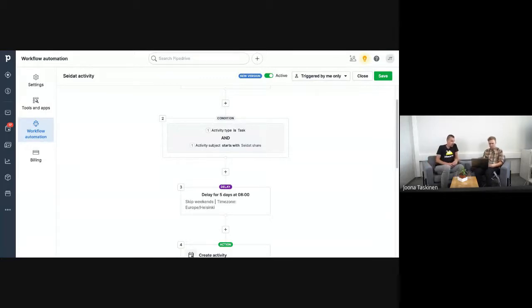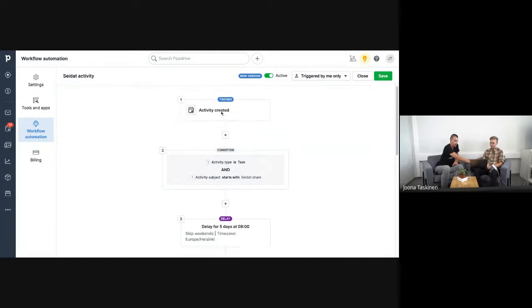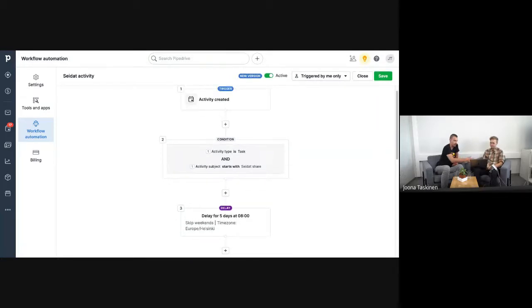Yeah, this is one example of an automation that is triggered by the activity, which is now automatically created by this Seidat integration. And we've just given it some conditions so that it always starts with Seidat share, the subject. And every time this kind of activity is created, we know that it's because somebody has clicked the link and opened up the presentation.